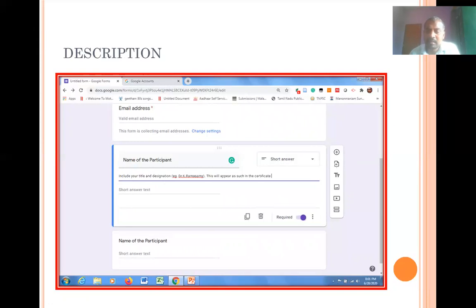Fine. For example, here I click description and typed, include your title and designation. Example, Dr. K. Ramasamy. This will appear as such in the certificate. So this kind of hint tells how the participants have to fill that particular question. So that information is provided in the description section.